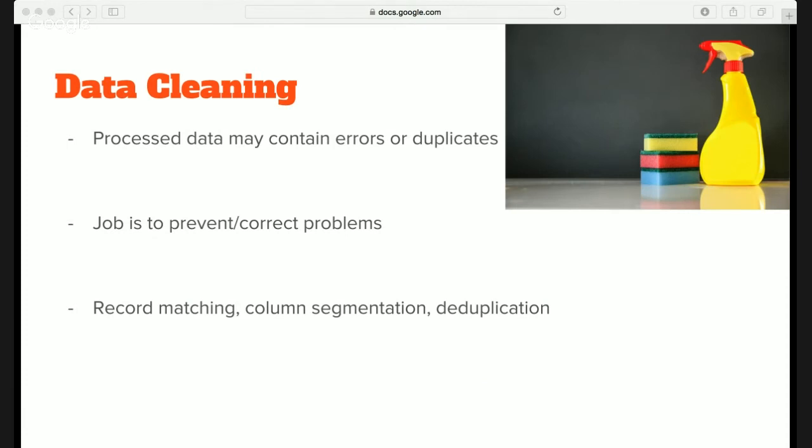The step after that is data cleaning. So sometimes processed data might contain errors or duplicates. Data cleaning is the process of preventing and correcting these errors. Some types of data cleaning include record matching, column segmentation, and deduplication. An example of record matching in finance would be comparing variables against separately published numbers believed to be reliable.